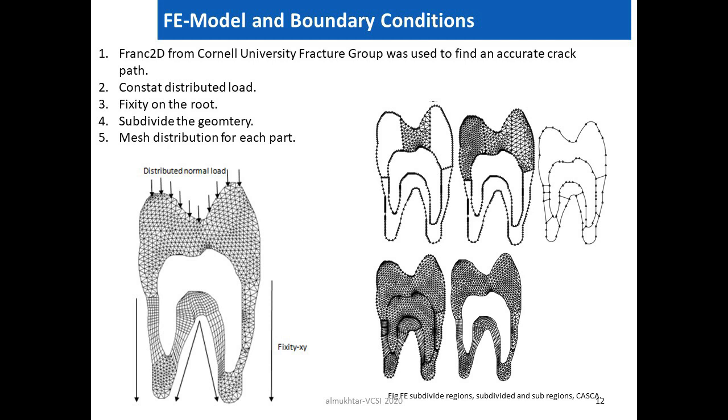This slide shows the finite element model and the boundary conditions using Frank 2D. A constant distributed load was used over the crown. Fixity on the root. We had to subdivide the geometry into different parts and select the mesh for each part. Different types of meshes were used for a single model.